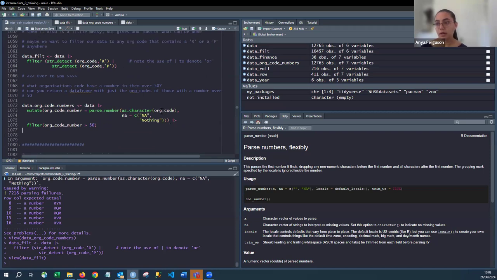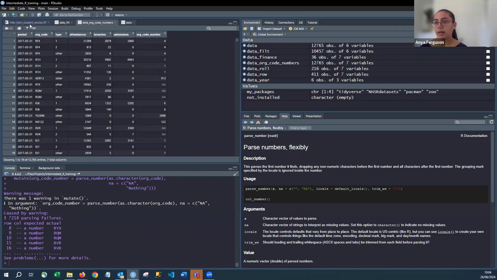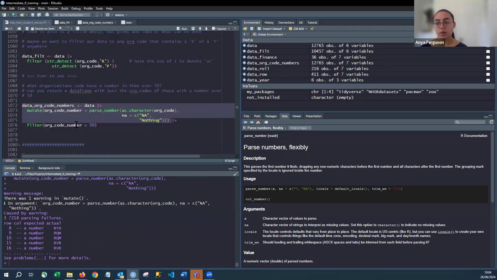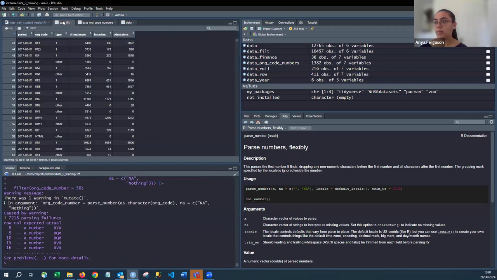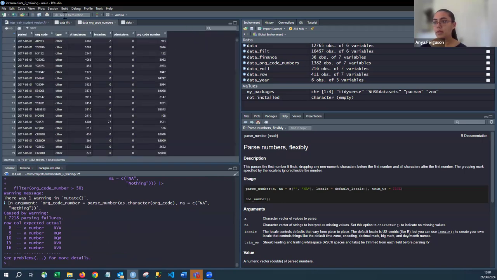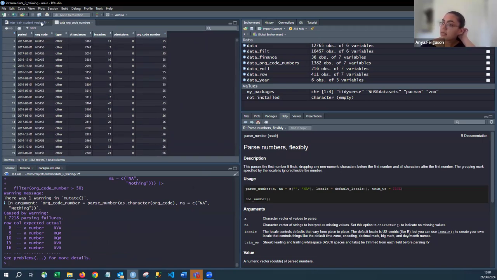So we're going to start by using that code from earlier, the parse_number, just to get the numbers on our data frame. And then we can apply a filter for where that number is greater than 50. That's not the right one. Here we go. And yep, we can see that all these numbers are greater than 50.